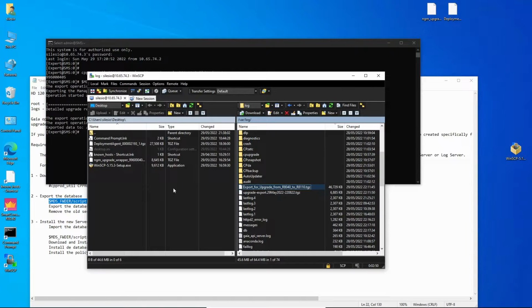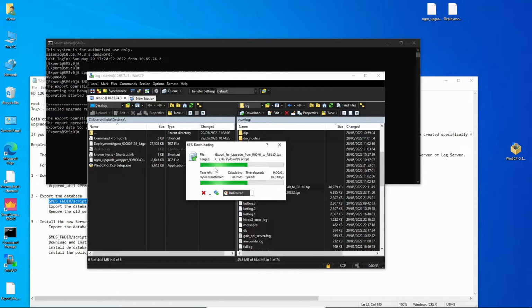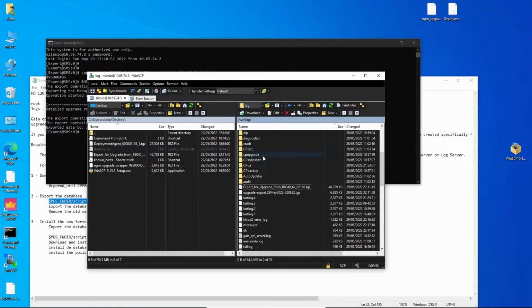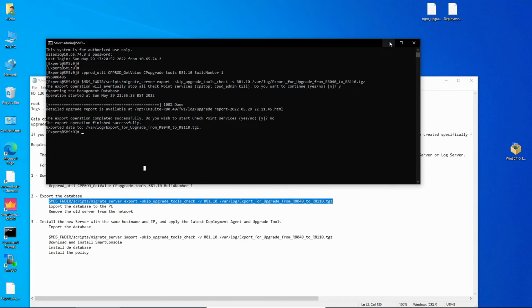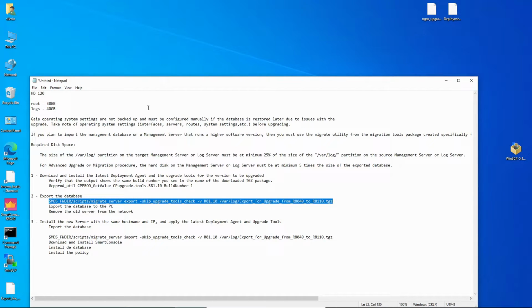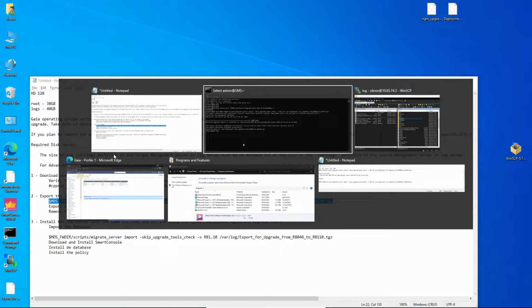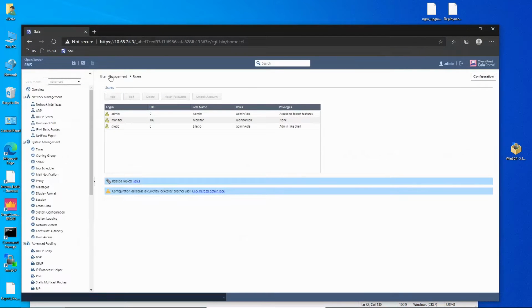So I'm just going to drag these over here, and that's done. Then I can remove the old management server from the network. So I'm just going to disable the interface. Okay, so I just removed the old management server. And so now what I have to do is to install the management server on the new VM.